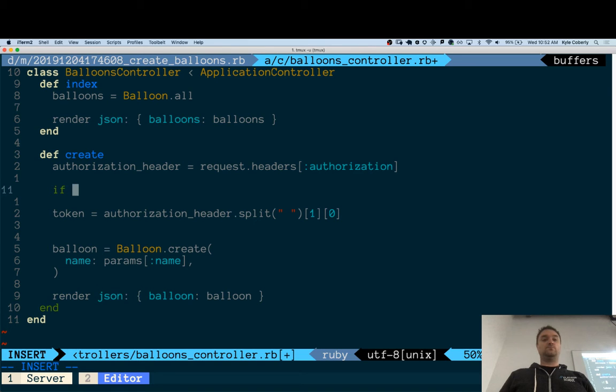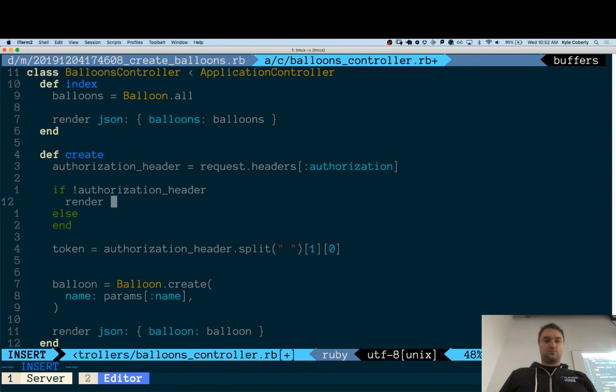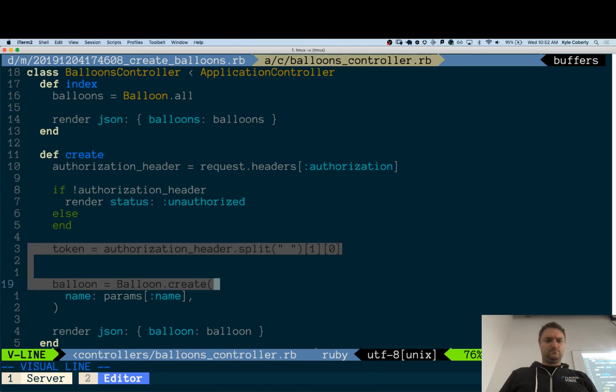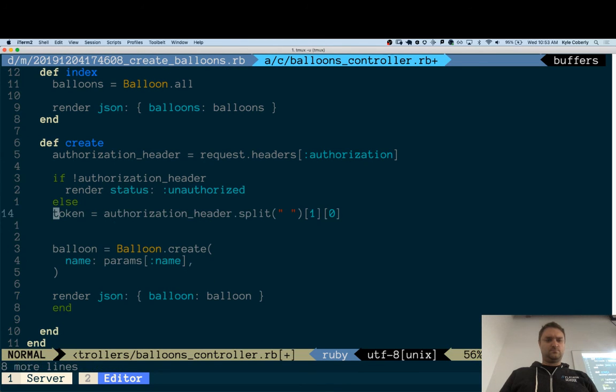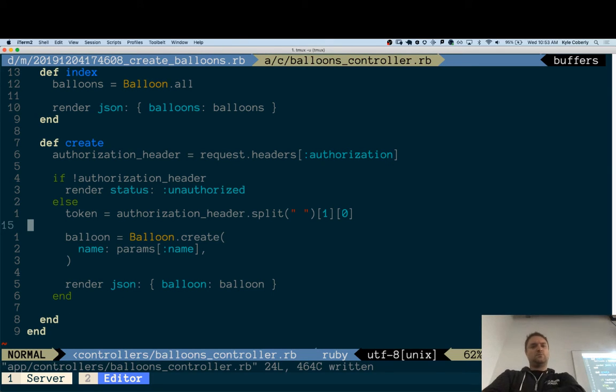If not authorization header, render status unauthorized. And then else, token, all that stuff. Okay, so we start ripping out the token. What else? If all that is true, create your balloon.